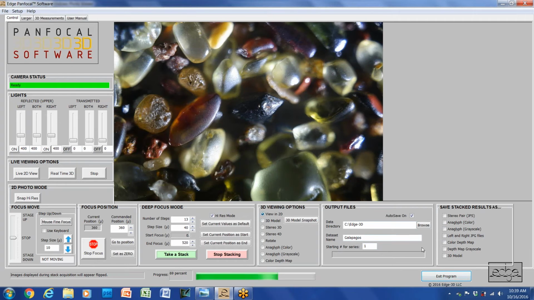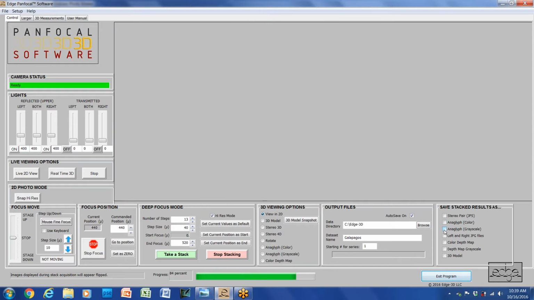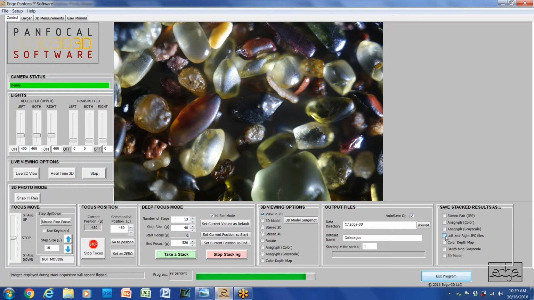But if you want to save other forms of the data, such as a stereo image, a JPS file, or an anaglyph, meaning a red-green version of stereo, or a grayscale anaglyph, you can check any of these boxes, and the ones that you check, it'll automatically save those file formats without having to go to the File Save As command. So you can save the left-right stereo images, you can save a color depth map, a grayscale depth map that tells you where each feature is in the Z dimension. You can save it as a 3D model.